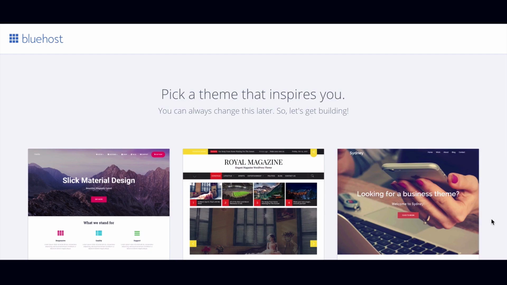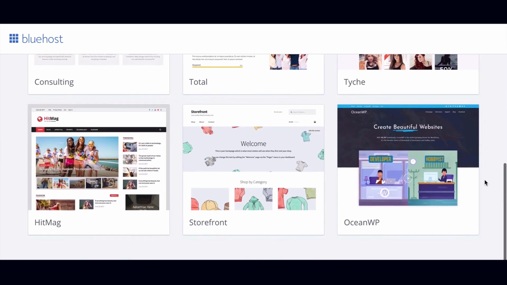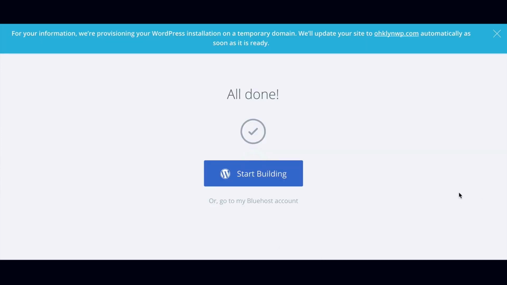You can choose to install one of the free pre-selected WordPress themes on your domain. For this tutorial, we'll use a premium WordPress theme. So in this case, we'll just select skip this step. WordPress will now be installed on your domain. To access the backend of your WordPress website, click Start Building.